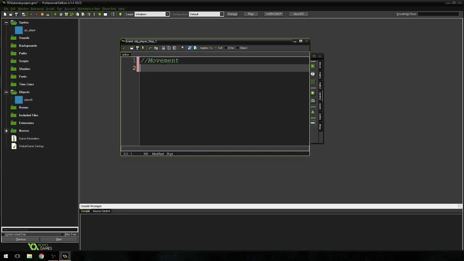So let's start off with moving left. What I'm going to say is if keyboard_check, or I'm going to explain this in a second, ord("A"), then x minus equals spd. So let's talk about what I just wrote here. What we have here is an if statement, and an if statement will check to see if something is true, and if it is true, then it's going to run some code. In this case, we're checking to see if we're holding down the A key.